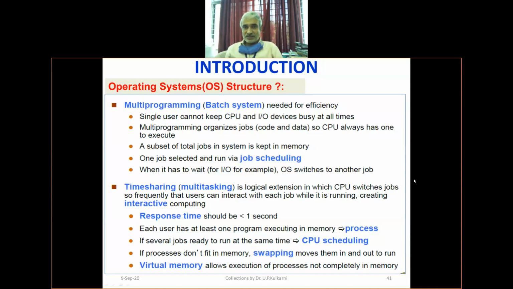Thus, one job is selected and run via job scheduling. When you go to a doctor, there is a clinic manager who allows one patient at a time, based on who has come, who has high priority, who booked early. Those people are allowed to go inside the doctor's room for consultation. So who is doing that? It is the clinic manager. And we call this a job, I mean, these patients are being scheduled.